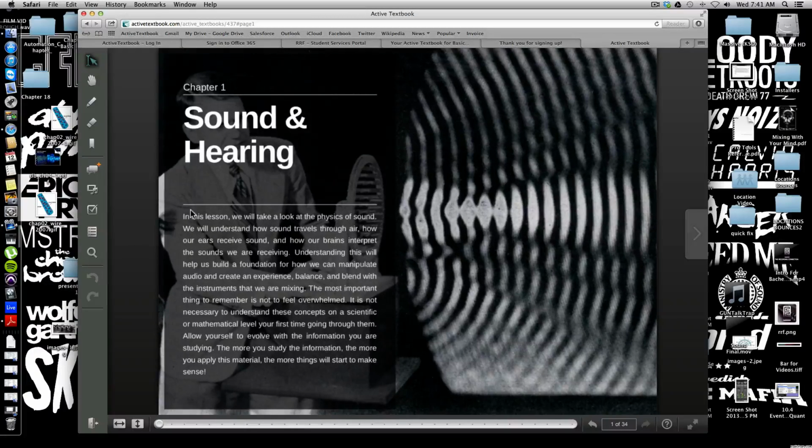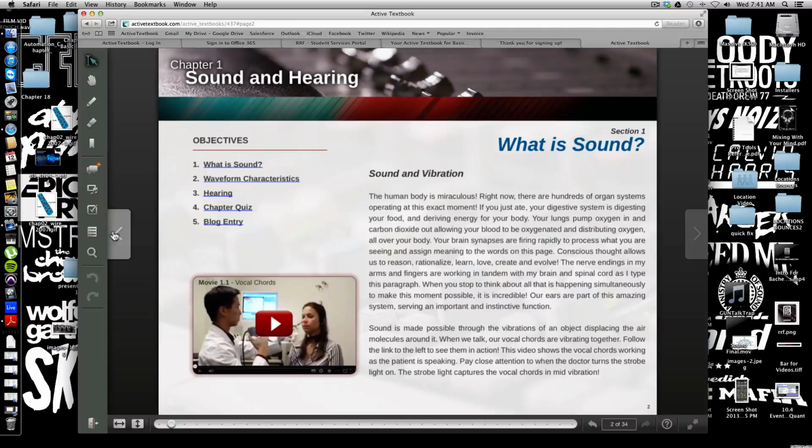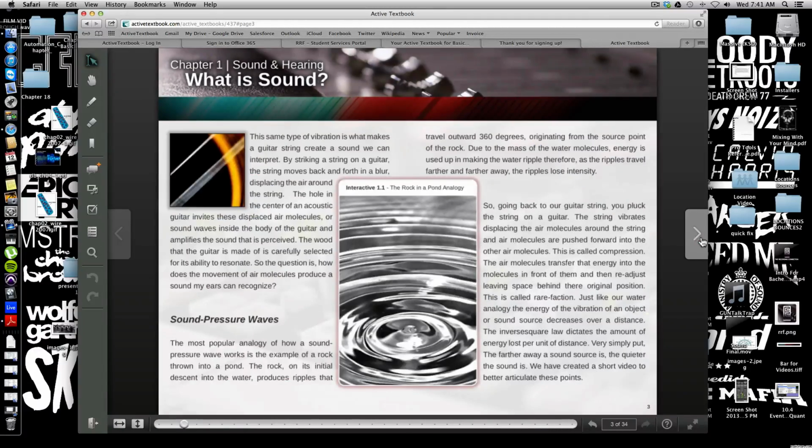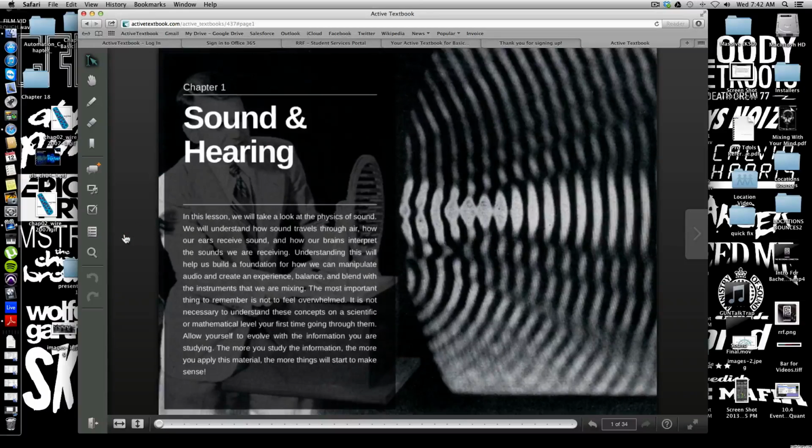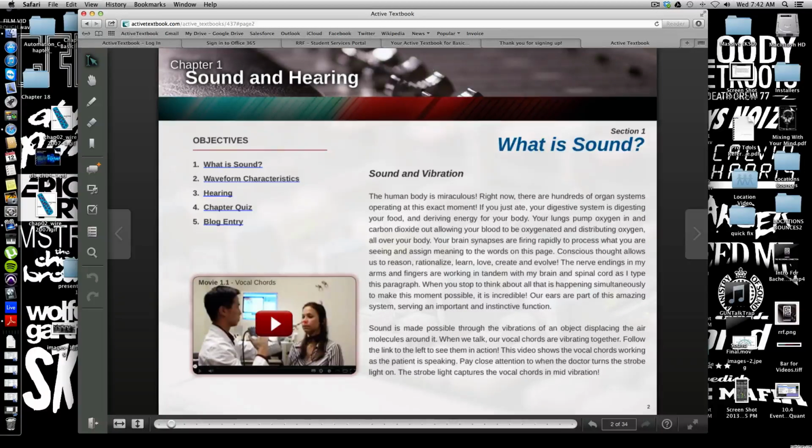We've all read before. It's very, very simple. If I want to read, I just read. I can flip pages by hitting either one of these on the left-hand side. Every section or chapter is laid out in sections. So it always starts with an introductory page, goes to different sections, then culminates with a chapter quiz and a blog entry. And there may be an assignment in later chapters. We have a lot of assignments that are required to do for you.